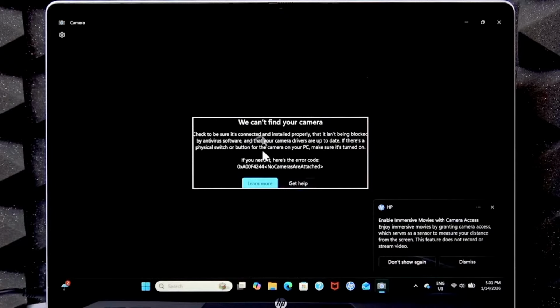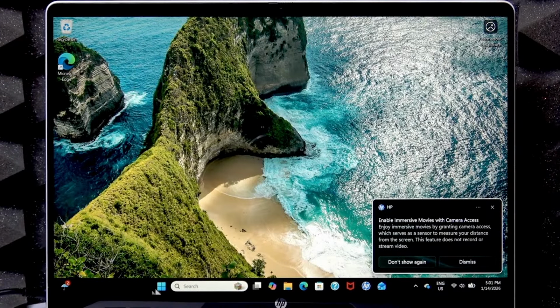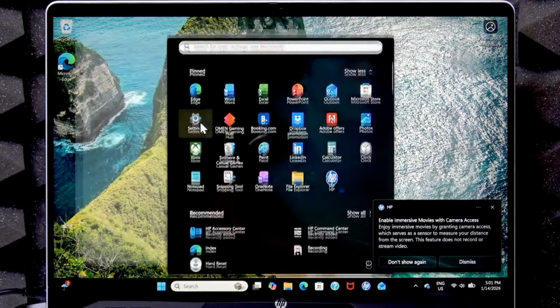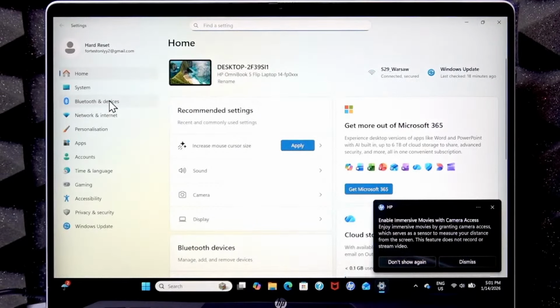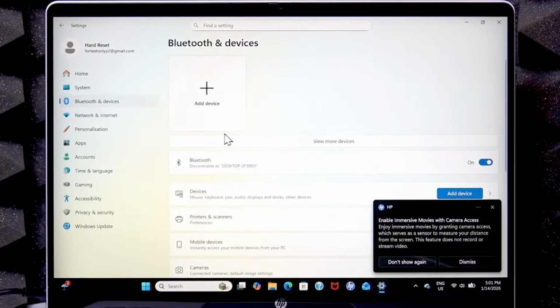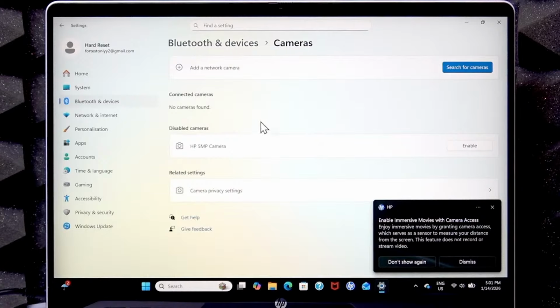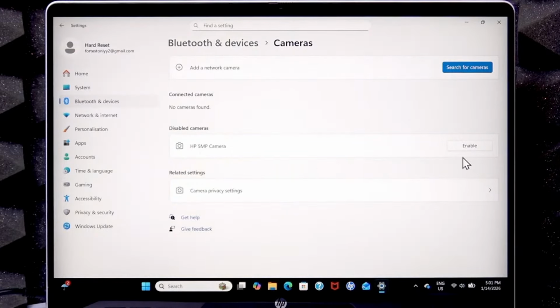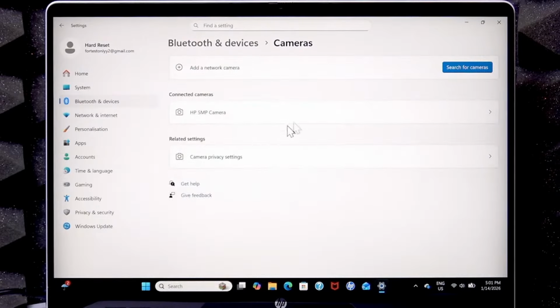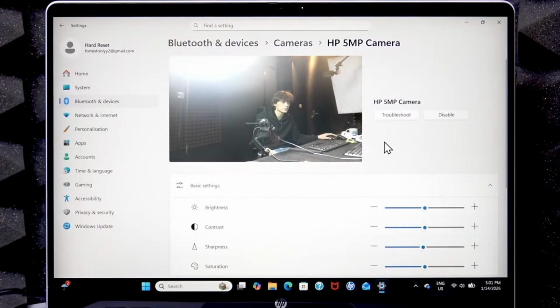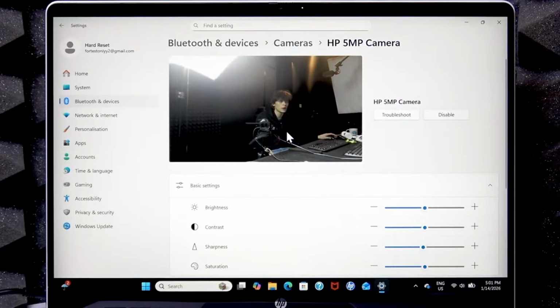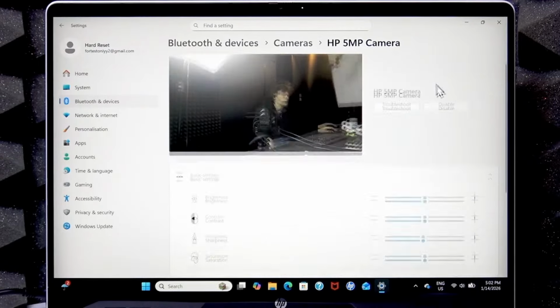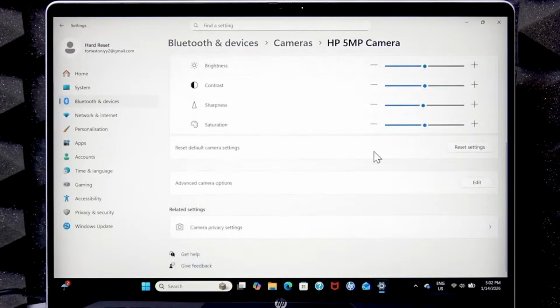And if you still see this 0xA00 issue, then let's close this application and let's go to the start menu. Let's go to the settings, then open your Bluetooth and devices menu on the sidebar, go to cameras, find your HP 5 megapixel camera in here or any other megapixel camera in here, and click enable next to it to enable it. If it's disabled, then that must be the issue. Here you can see the preview of your camera and adjust its settings.